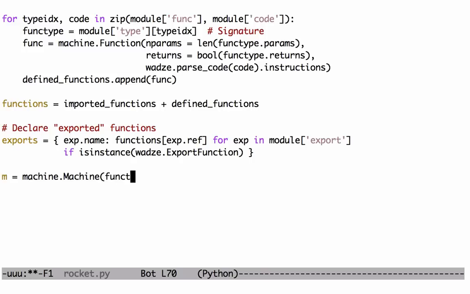I'm going to say, okay, make the machine with my functions. I'll give it some memory. Admittedly, that's a bit of a hack on the memory. I'm just saying, well, I'll give it 20 times 64K for memory there. The file actually does indicate how much memory is needed, but I just don't want to deal with it. Okay, so make a machine, make some memory.